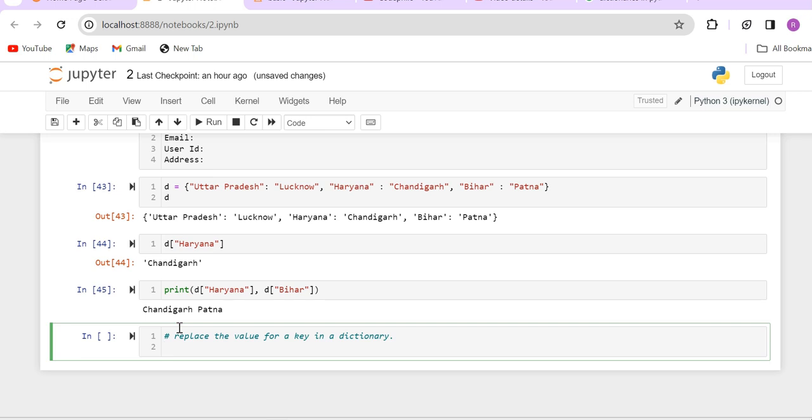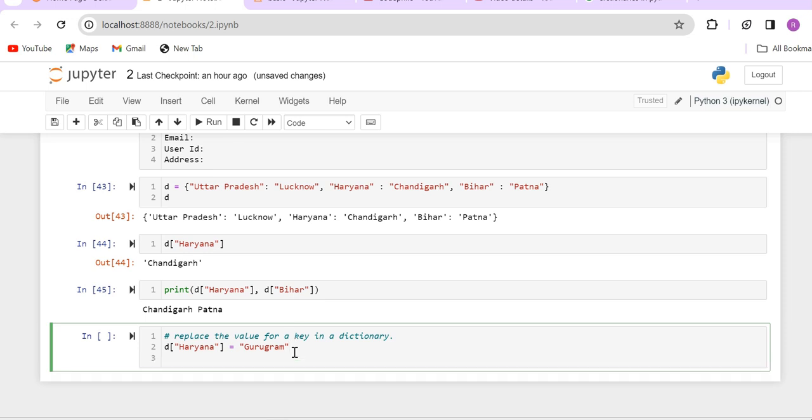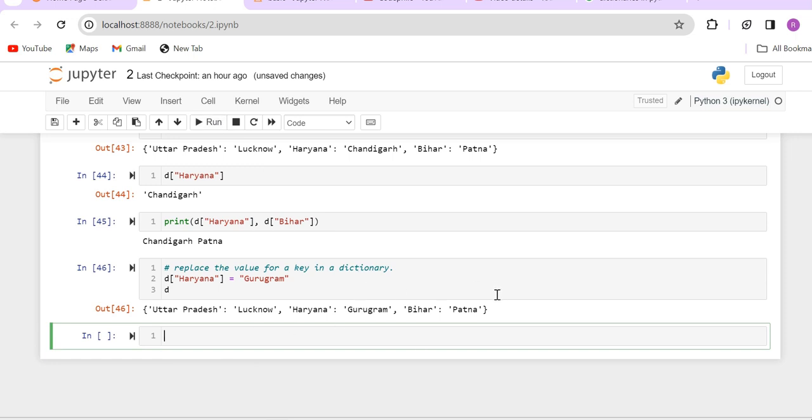So D Haryana equals Gurugram. If I now print the dictionary, you can see it has been updated. You can see the value for the key has been changed for Haryana. That's how it works.